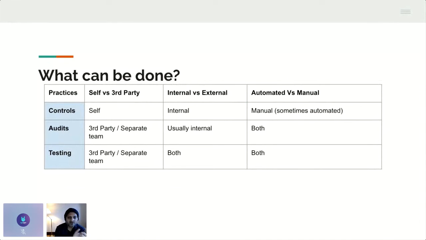And usually these controls are done on an internal side, right? You do all this setup on the internal. It doesn't really make sense to have security controls on the outside. Usually, again, it's done manually. Sometimes automated, like if you have a script that goes and sets up different security policies, that could be done in an automated way. But usually you're setting up all these security controls in a manual manner.